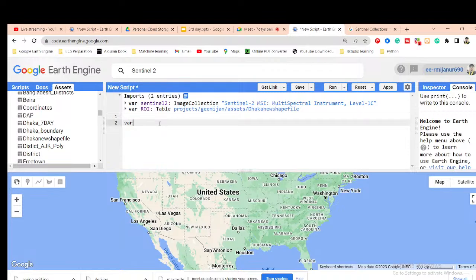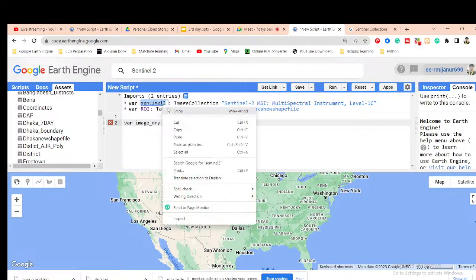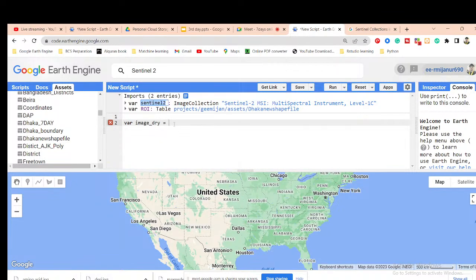So I put the variable name; you can use any variable name. I put the name, suppose, image dry. In this variable I store the image for the dry season. Now I need to call my full image collection, Sentinel-2, which is stored in this variable as the full image collection.